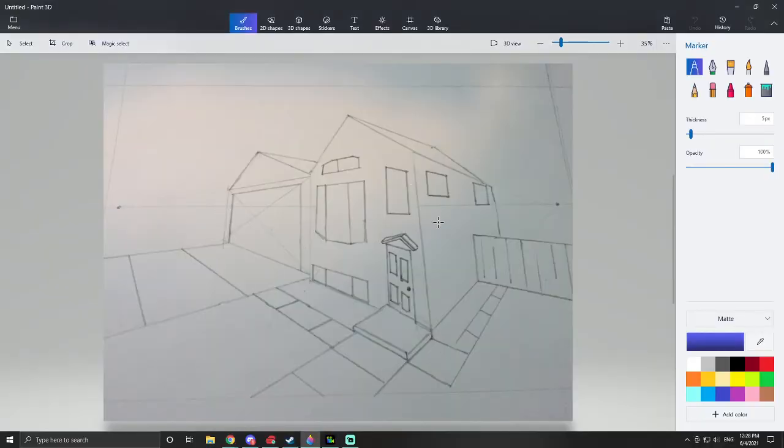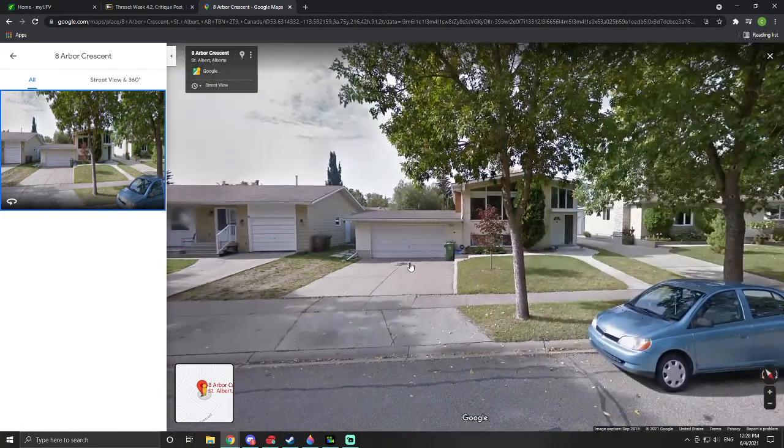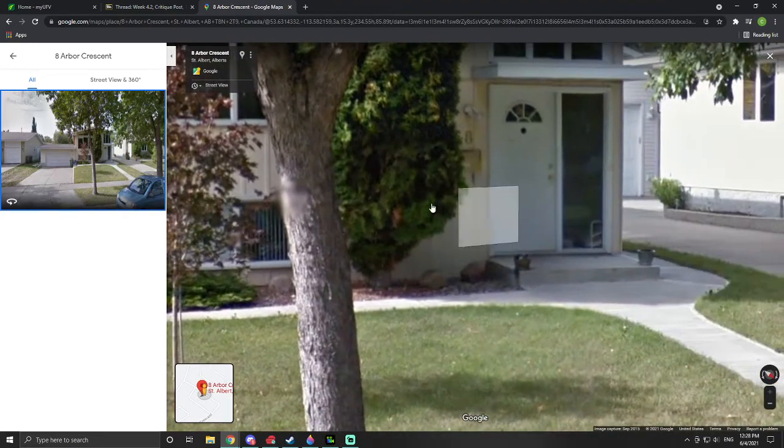Yeah, let's find our picture. The effect and the proportions look pretty accurate, I feel. But we can actually zoom in. I didn't realize that. Okay.